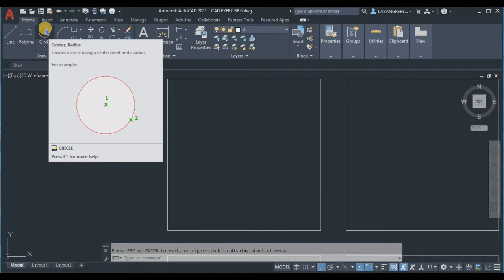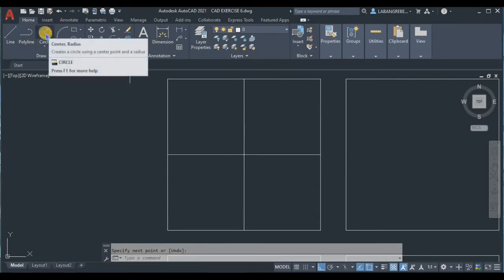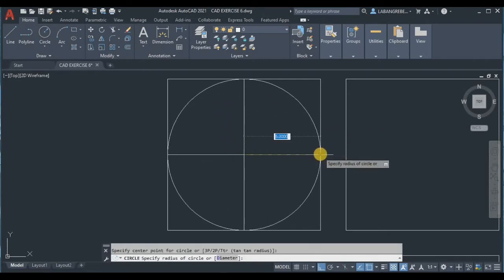So before we get the center, first let's create a parallel or perpendicular line. This one, intersected lines, so a vertical and horizontal line. Then we are going to use the center, radius. So let's click in here, center, radius by 6. And then after that, cancel the command.